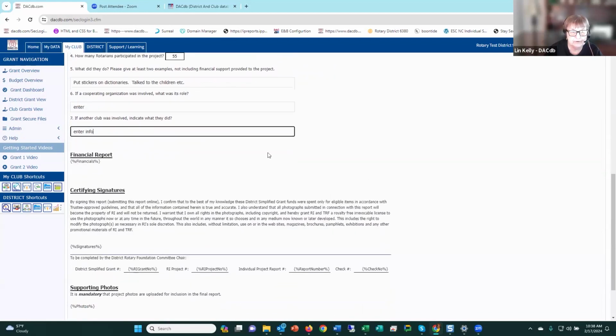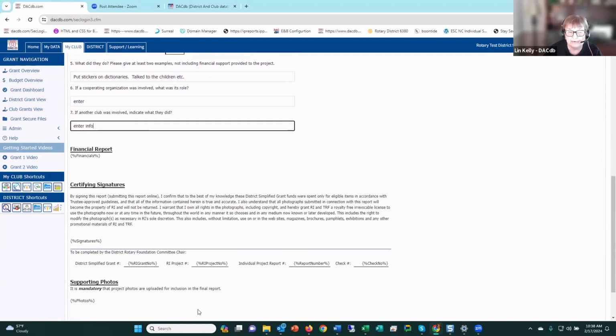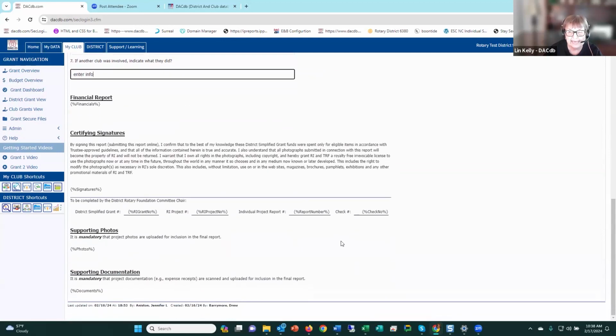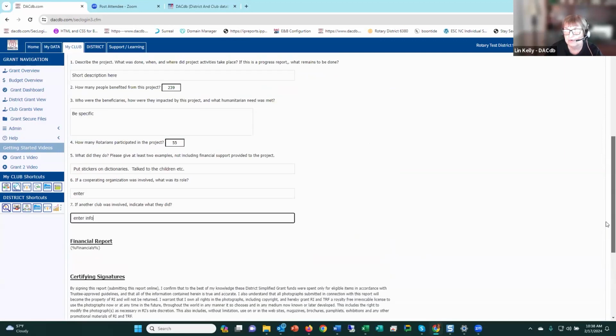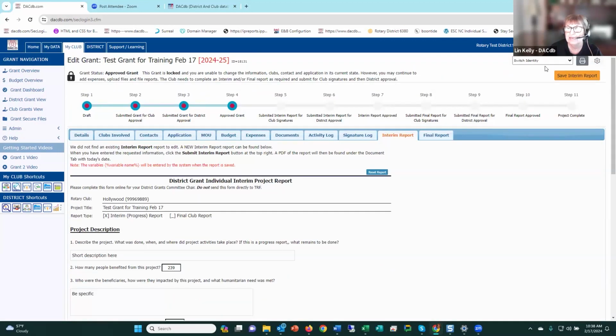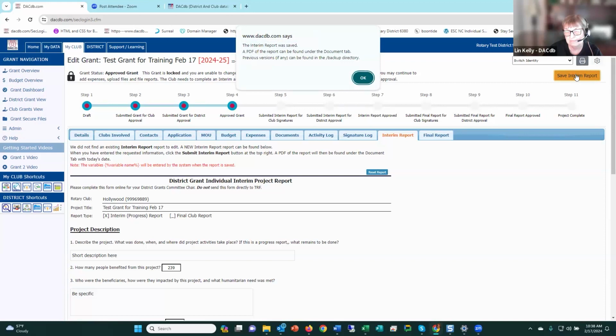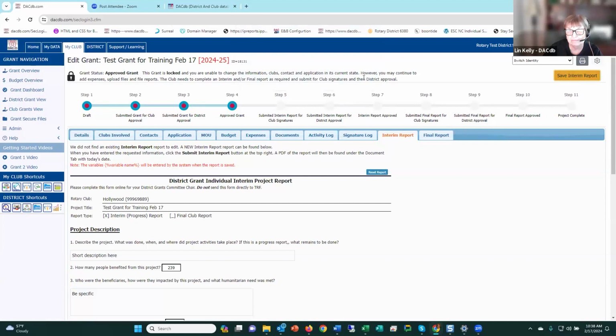Down here, you don't have to do anything because it's going to take everything from the system and import the information. These are all tags. So now we're going to go back up to the top and we're going to click Save Interim Report. It's going to tell us, yes, the PDF report can be found under the Document tab. We're going to say OK.